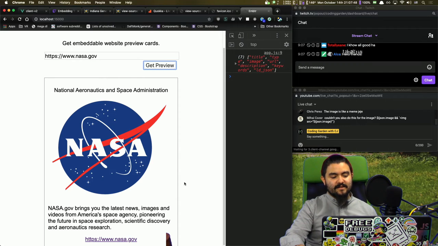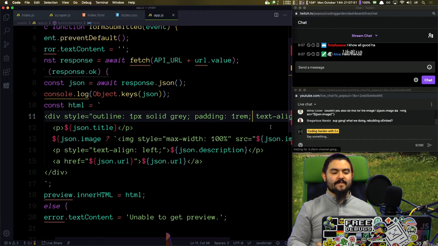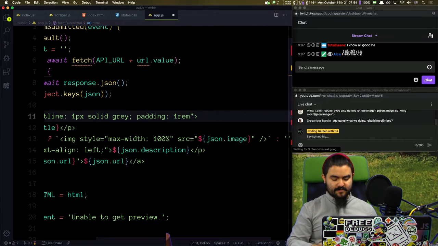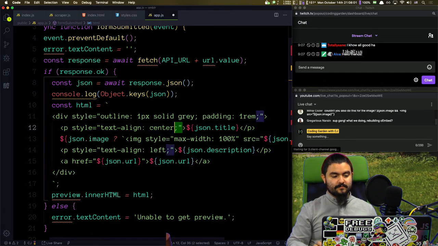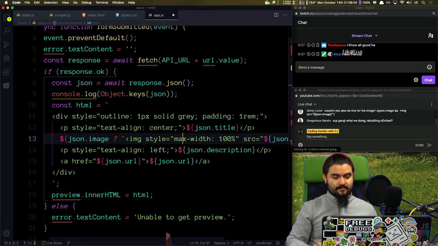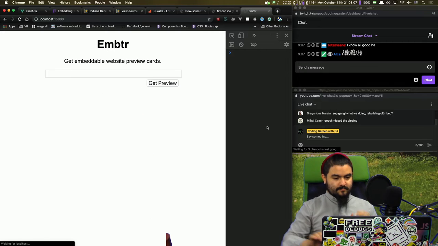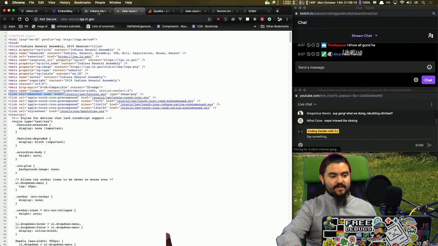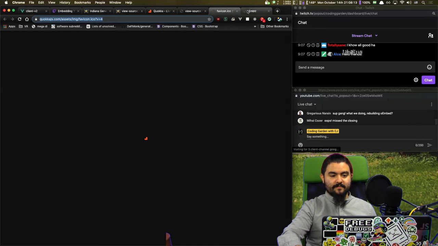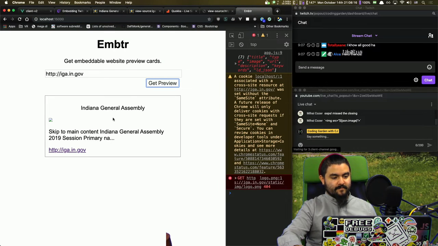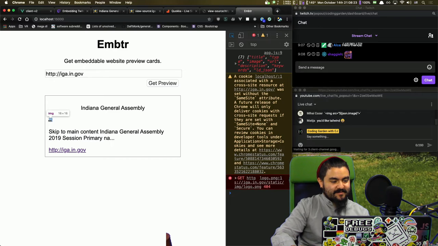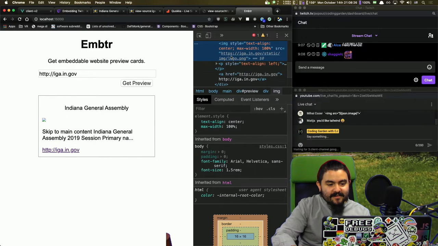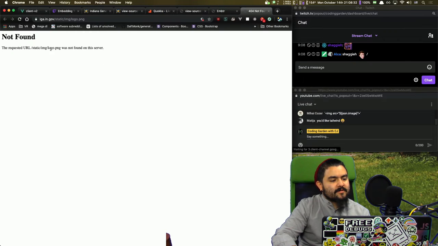Nice. I guess I could left align that too. And if that's the case, we really only want text align center of the title and the image. All right, let's try this Indiana.gov website. Indiana General Assembly. Something happened with the image that we requested. /static image logo. Not found on this server.